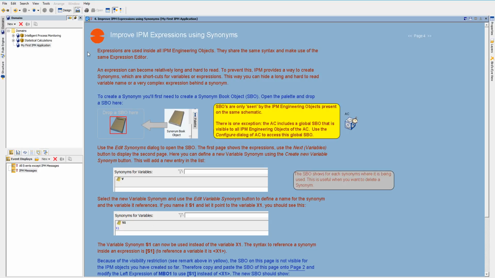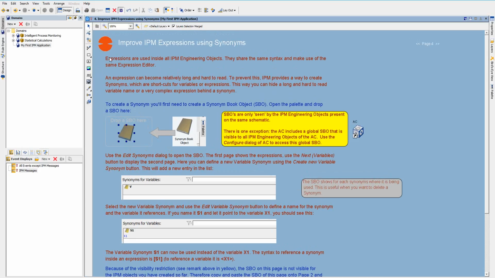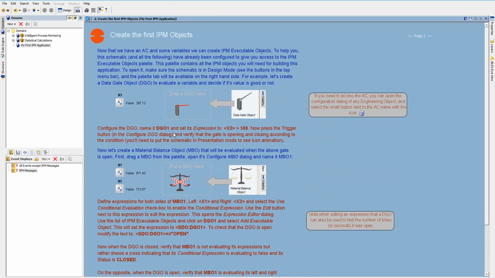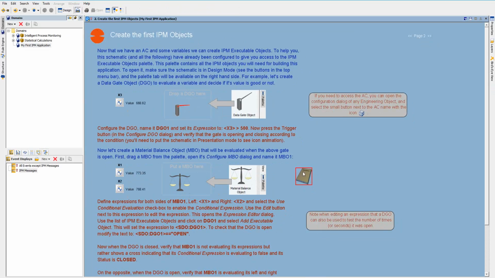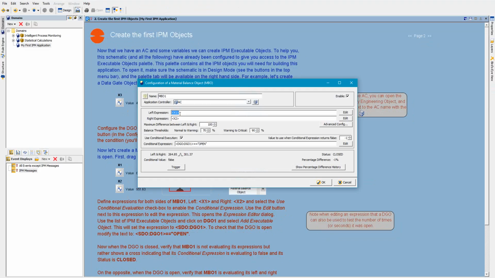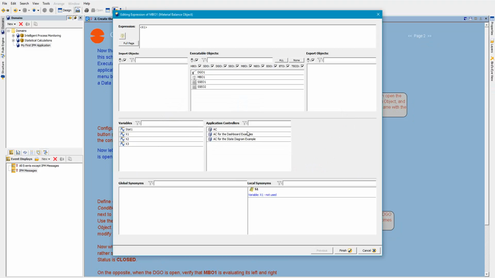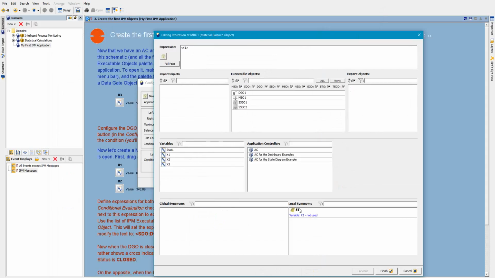If we want to use this, we can just copy this book and navigate to page 2 where we have defined these IPM objects, and put a new copy of that synonym book here. Now you can see that this has one line, meaning that there's one entry in the synonym book. That's the S1 that we just created. Now I could go into the definition of this material balance object, and instead of using x1 here, I could go into my editor, and I will find here in my local synonyms section that this editor now knows there is a local synonym book on this schematic where one synonym is defined with the name S1, and S1 is a replacement for X1, not currently used, but I'm going to change that. So I'm going to replace this X1 here with this entry here.